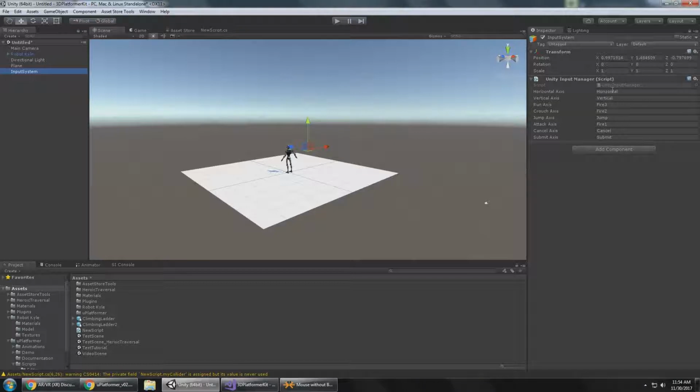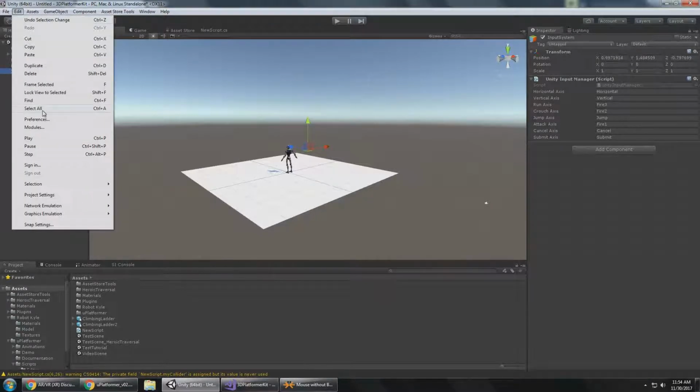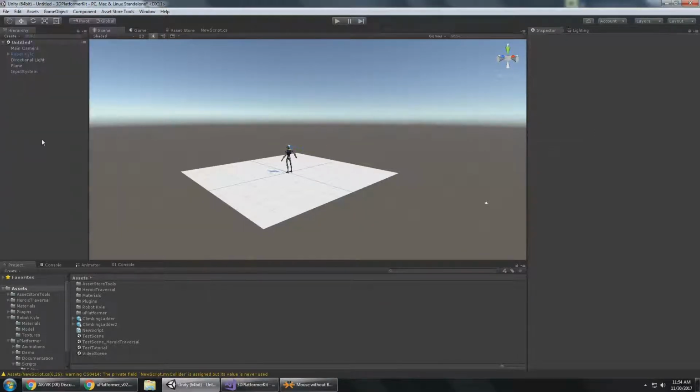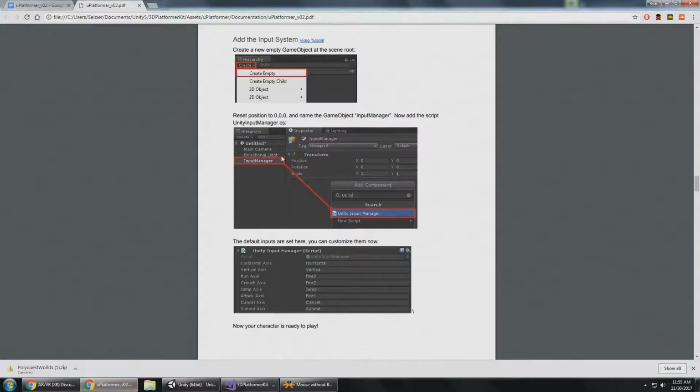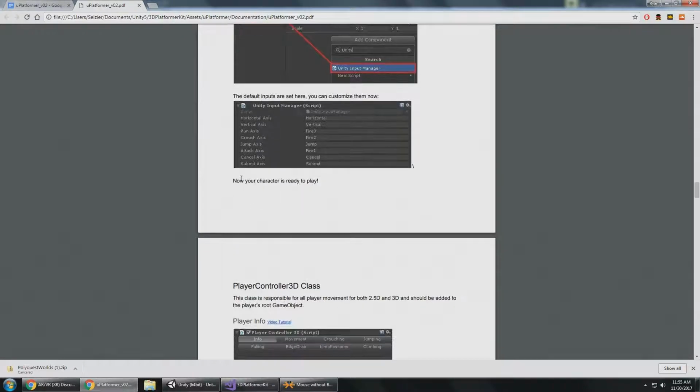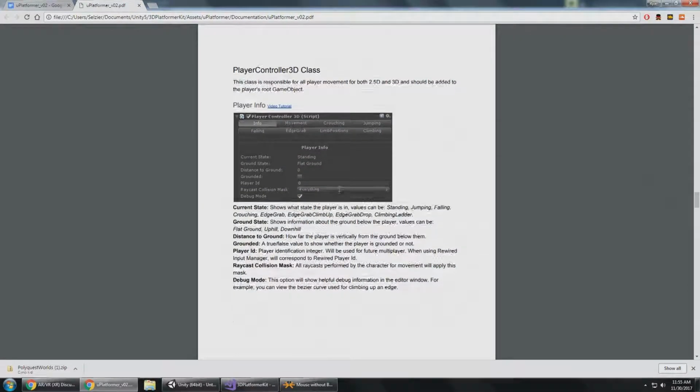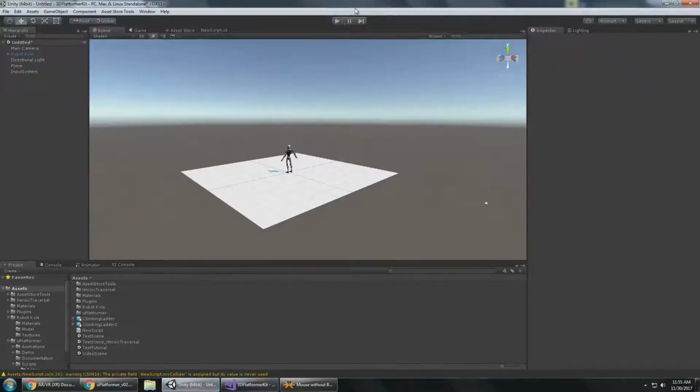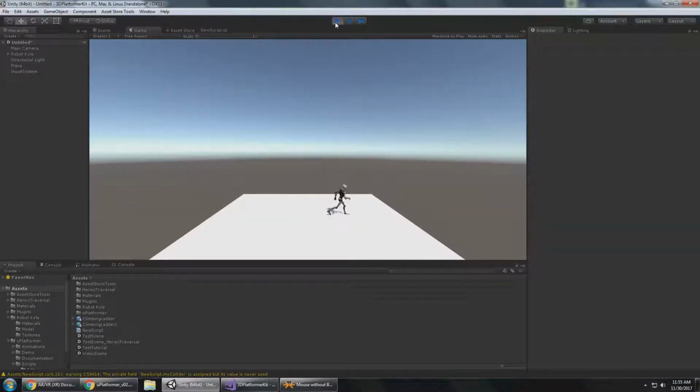And so these are matched to those Unity input mappings. By default this uses the Unity input manager, and of course, it can be switched to a different input system like Rewired. Now that I have the input system configured, your character is ready to play. After this, we're going to dig into the Player3D class itself. But if I hit play, my character should be able to run around, walk around, and crouch.